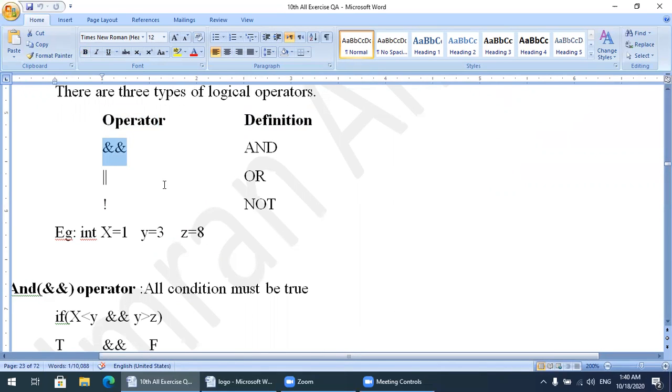The double ampersand symbol is used for the AND operator. Now watch here on the keyboard of my laptop: this is present with the backslash. When you press the shift key and the backslash, it gives you this single symbol. Shift and backslash gives me the pipe sign. This symbol is known as the pipe sign.